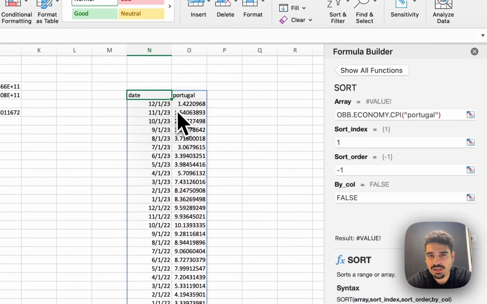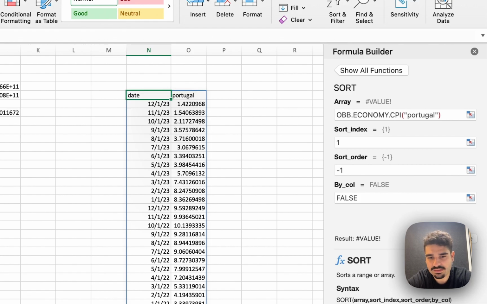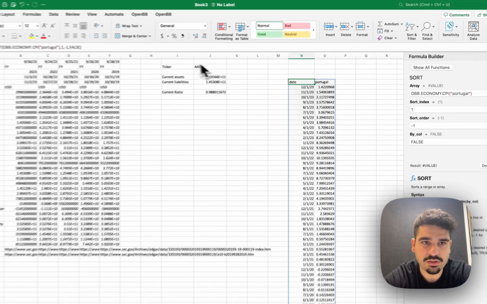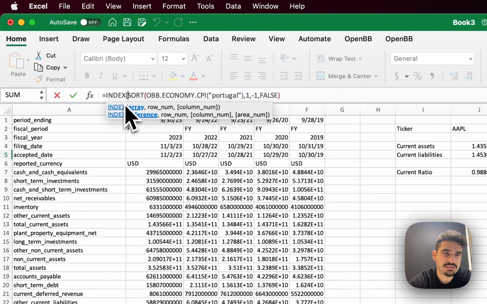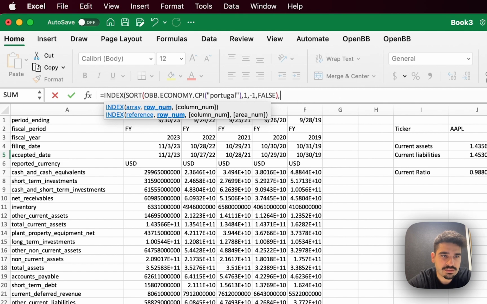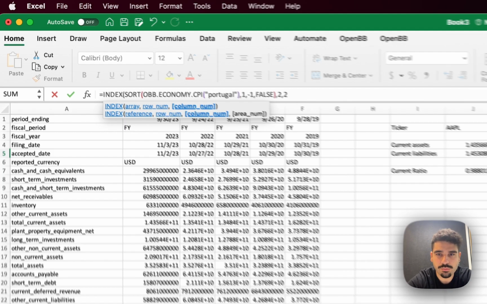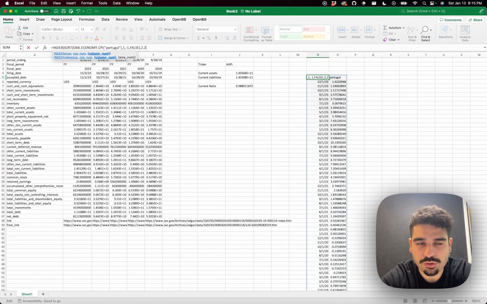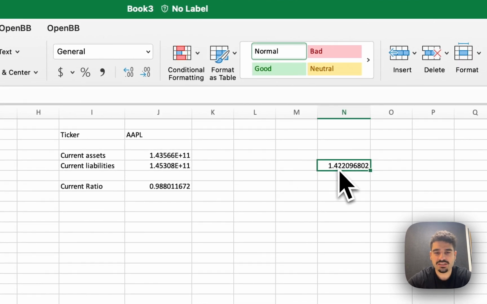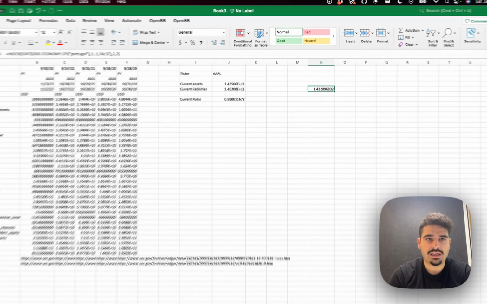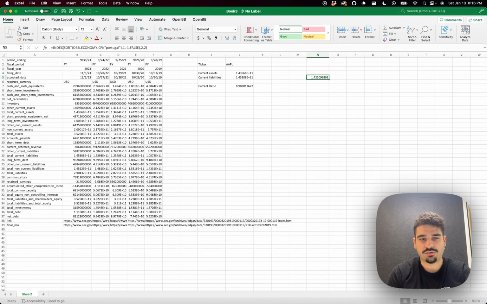Here we go. Now let's say that you always wanted to get the latest CPI data associated with Portugal. It's as simple as using index here and selecting the row number that you want. In this case, the row would be row number 2, and the column number 2 as well. We expect to get 1.422. There we go, that's perfect. So you can leverage this as you want, and the data will get updated automatically.